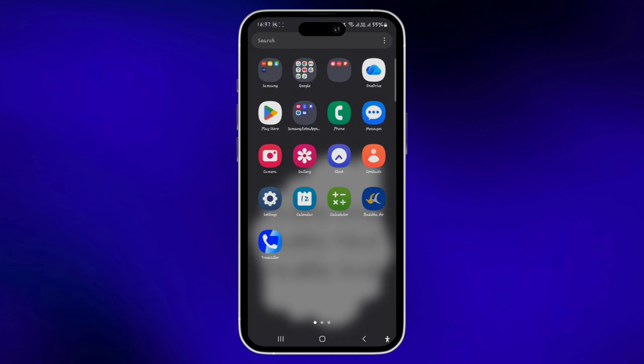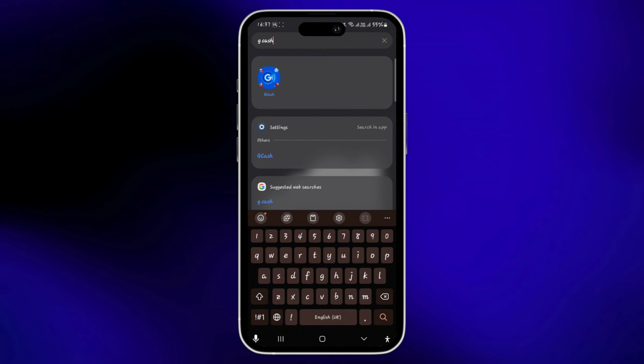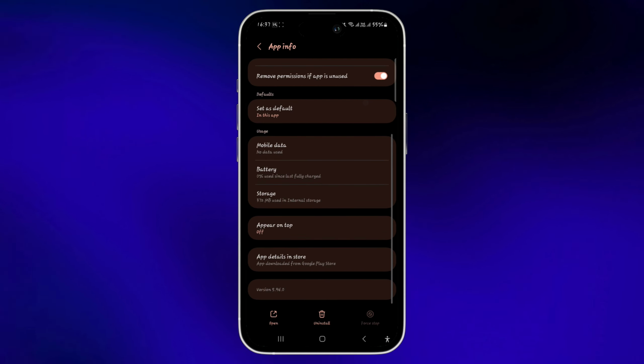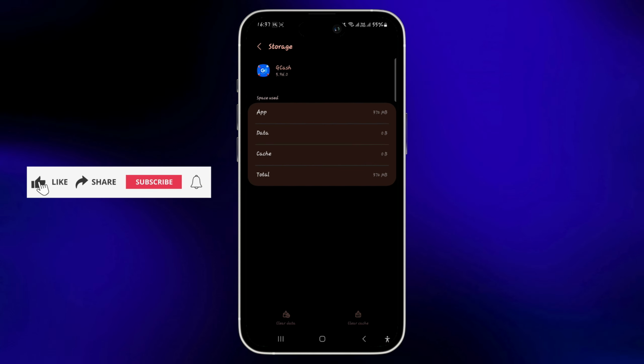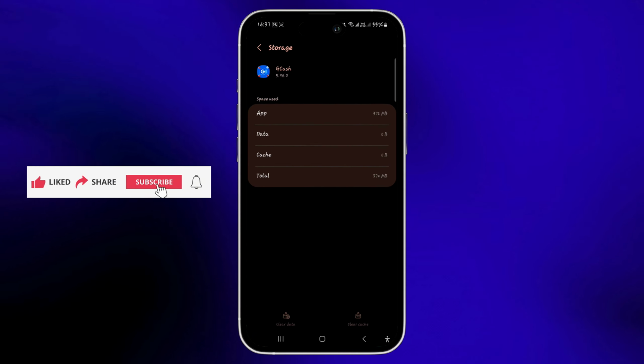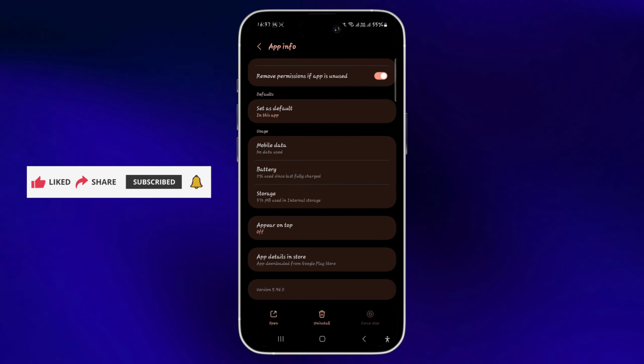Now clear the GCash app cache. For that, simply search for the GCash application, tap and hold onto it, and then tap on the eye icon at the top to go to app info. Scroll down, tap on storage, and click on clear cache. You can also try clearing the data, but this will remove all the files, settings, accounts, and databases, so you need to be very careful regarding that.